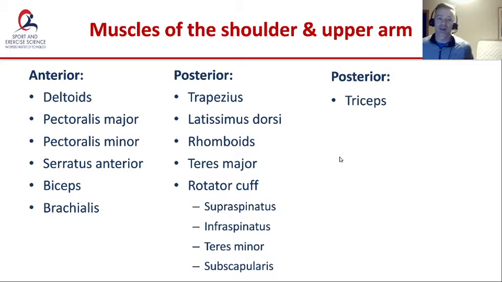So today I said we're going to look at the muscles of the shoulder and upper arm. So we're going to focus on the muscles that we see here in this first group. We're going to look at the deltoids, the pectoralis muscle, and two muscles of the elbow, the biceps and the brachialis, and we'll also just show the serratus anterior.